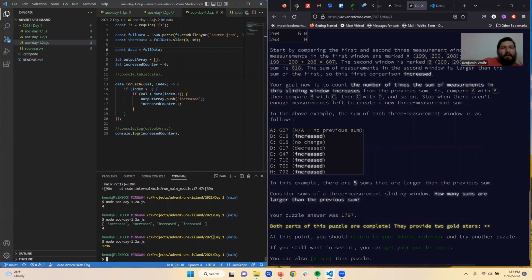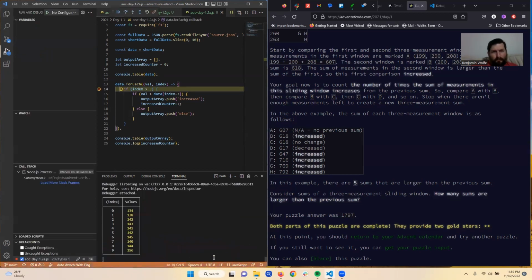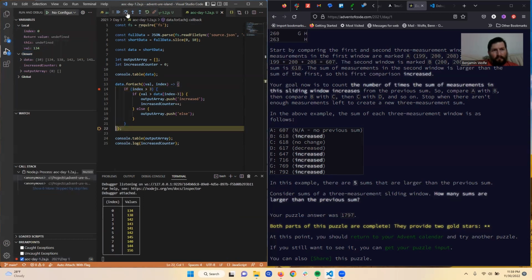I'm at 1796. I'm one under. It's got to be the first or the last, right? Let's throw a little debug on this and see what happens. Index is 0, that's 134. Index is 1, that's 138. Index is 2, that's 142.